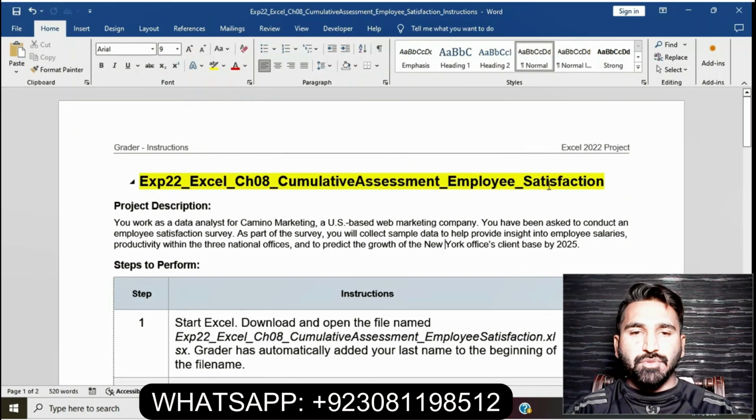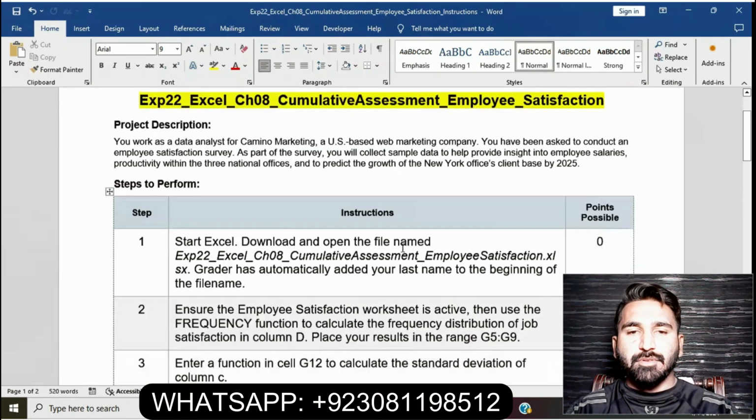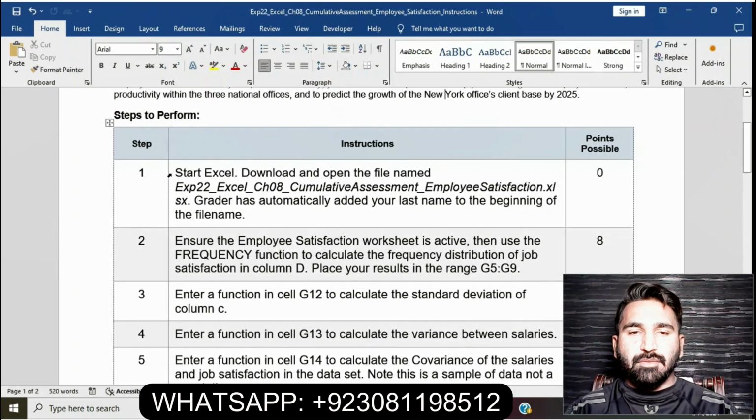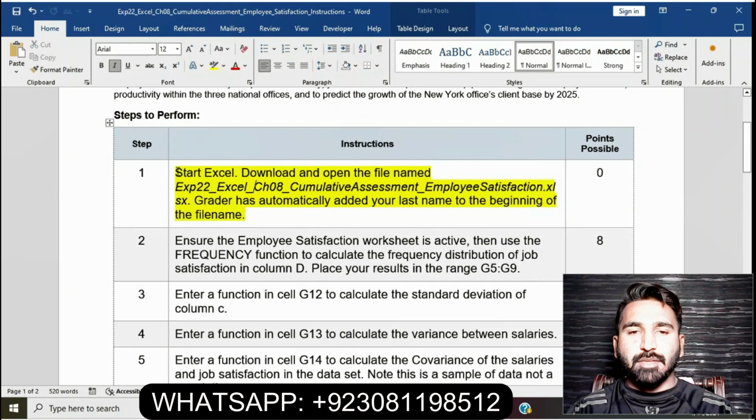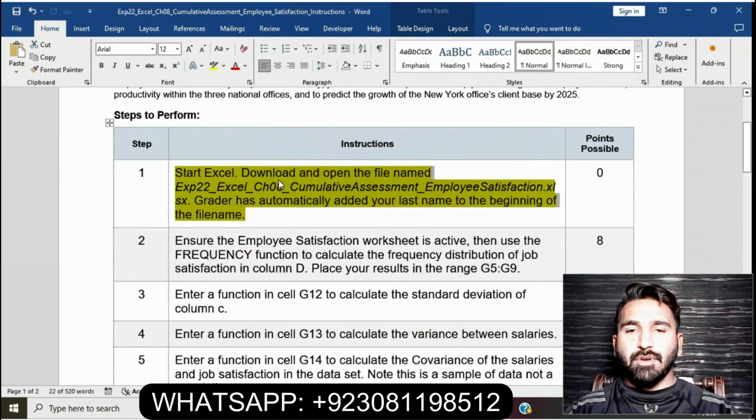Here is the project description. You can see your project description to get an idea about your project. Let's start our assignment and solve it step by step. XP22 Chapter 8. Step number 1 is to start Excel, download and open the file named XP22 Chapter 8 Cumulative Assessment. Basically, in this step we will have to download the Excel workbook from the Itlab dashboard.